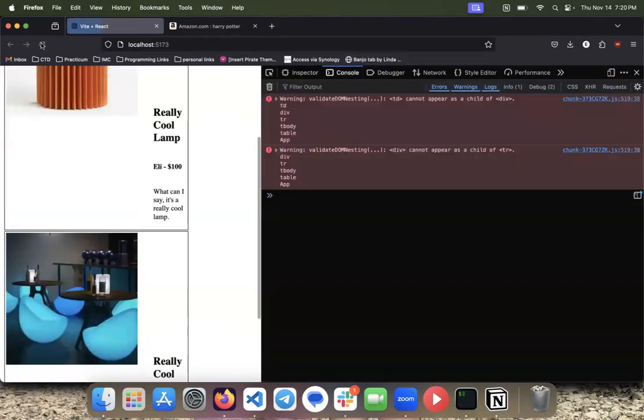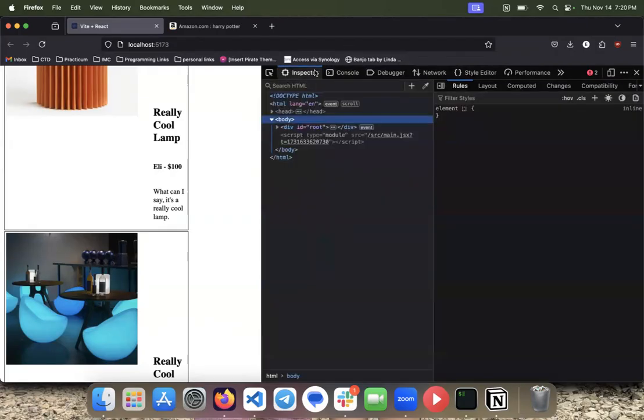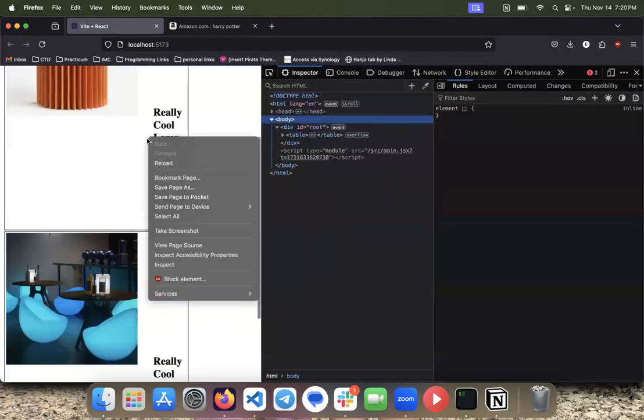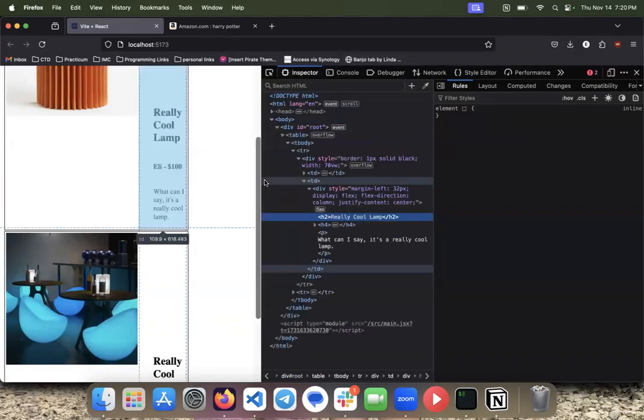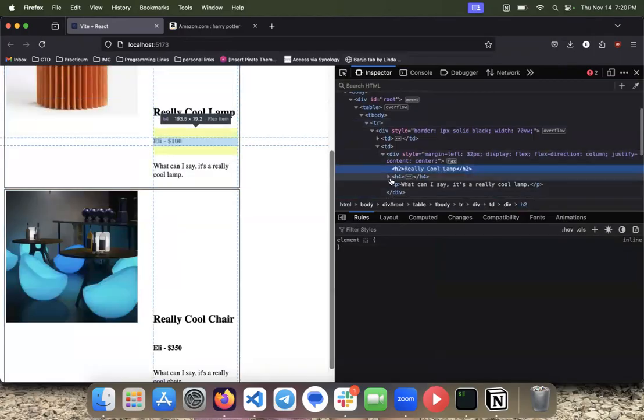All right, let's see if we can figure this out. Table data cannot be a child of a div. Maybe if you wrap it in a div. Yeah, I thought it was already a div. Let me try and inspect this element that's not working and see if we can figure out why. I don't want to spend too much time on this.